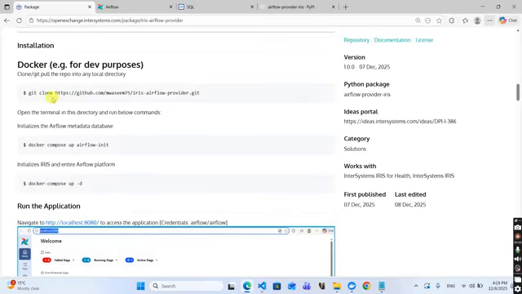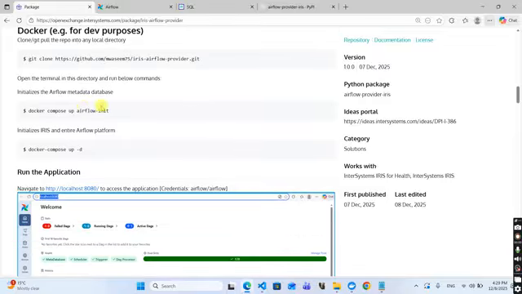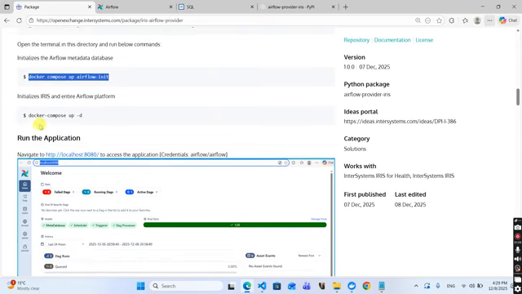In order to install, we need to clone this repository, and then we need to initiate the Airflow metadata database by using this command, docker compose up airflow-init, and then we have to run this command to initiate IRIS and the entire Airflow platform.